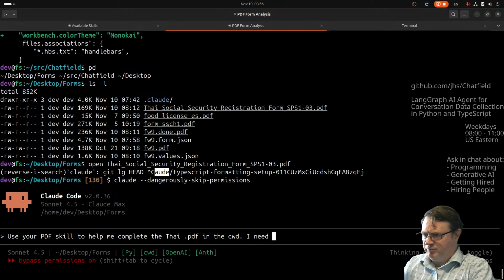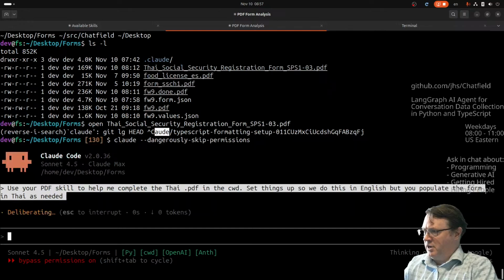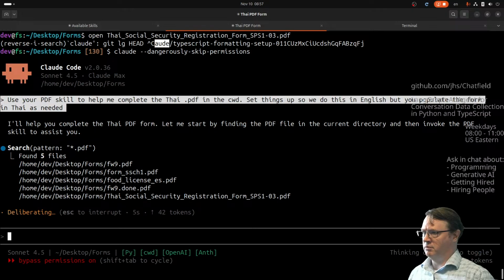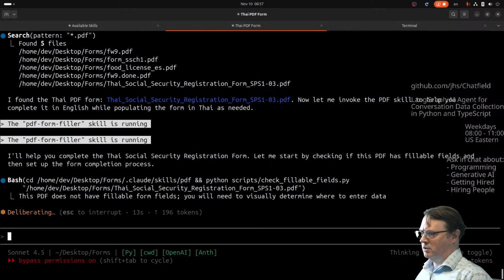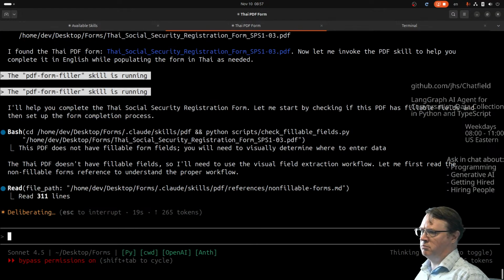I need to set things up so we do this in English, but all right, so we're gonna expand. We'll see. I'm not optimistic. I haven't done the non-form one in a while. And I think we're going to need multimodal. We're going to need to scan that thing visually. There's just no substitute, I don't think. And I just haven't tested this. So this is all just coming from upstream.